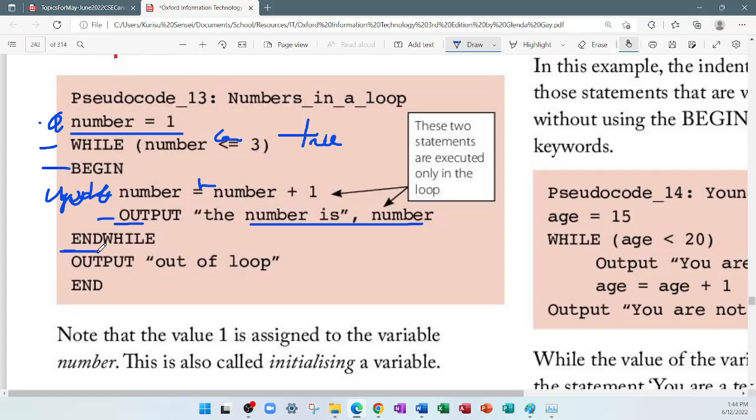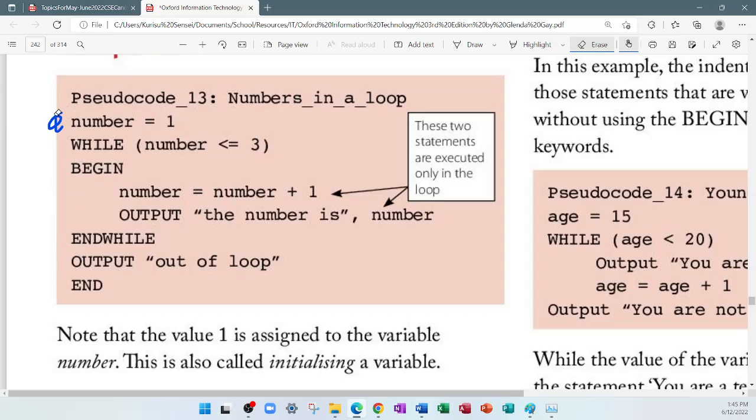Now end while. Because the condition was true, we got to repeat, we got to go back from the top. So this would have actually been 1 plus 1. So from 1 plus 1 now, we go back to the top, and we're at this stage here now. Is 2 less than 3? True once again. And then we go through the program.